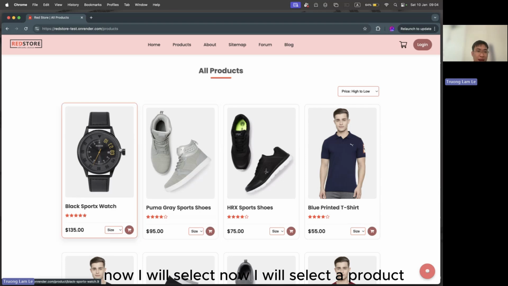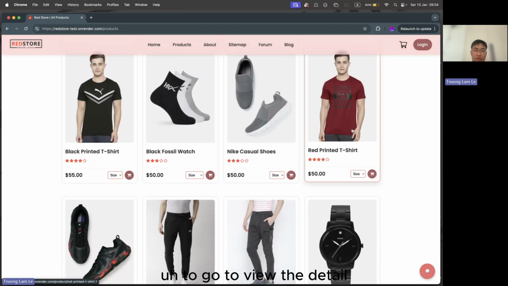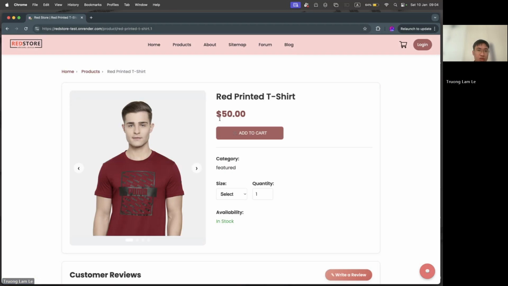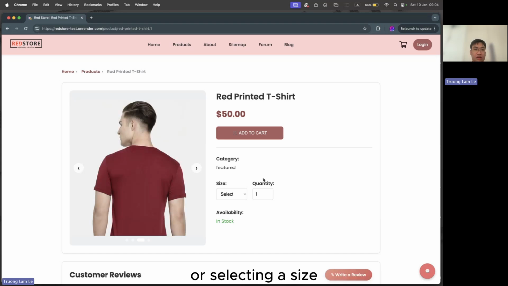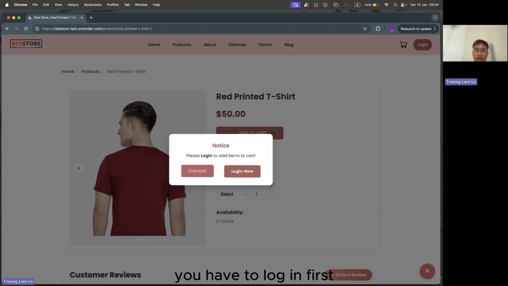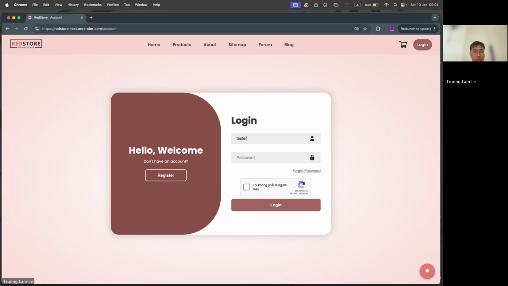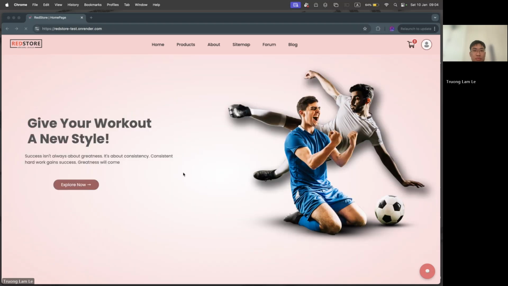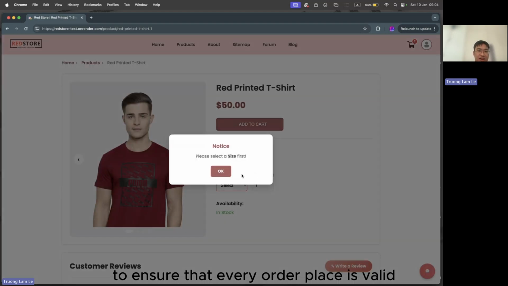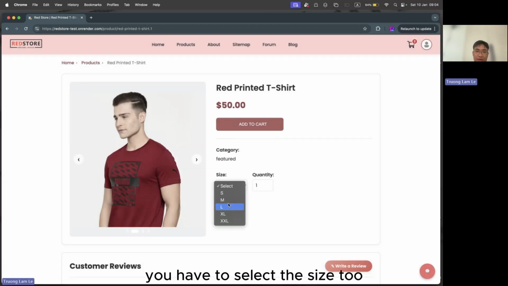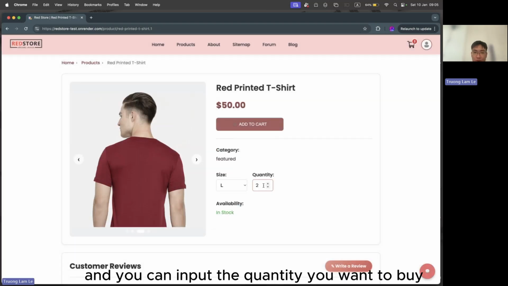Now I will select a product to view the details. Before reviewing, I want to highlight the purchase validation. Notice what happens if I try to buy an item without logging in or selecting a size. You have to log in first. You can see the system blocks the action immediately to ensure that every order placed is valid. If you do not select the size, you have to select the size too, and you can input the quantity you want to buy.